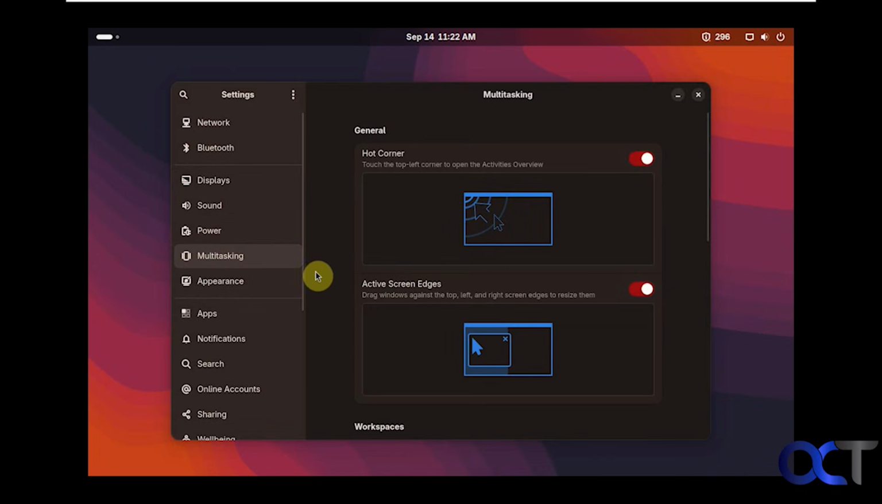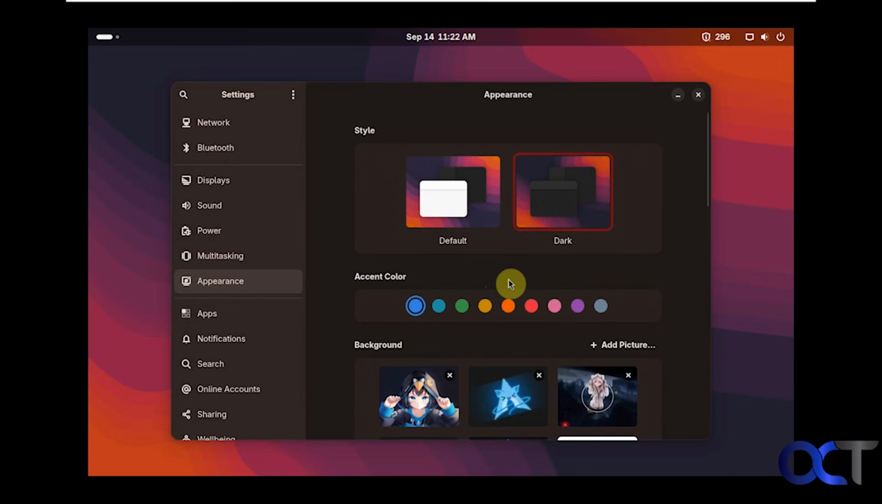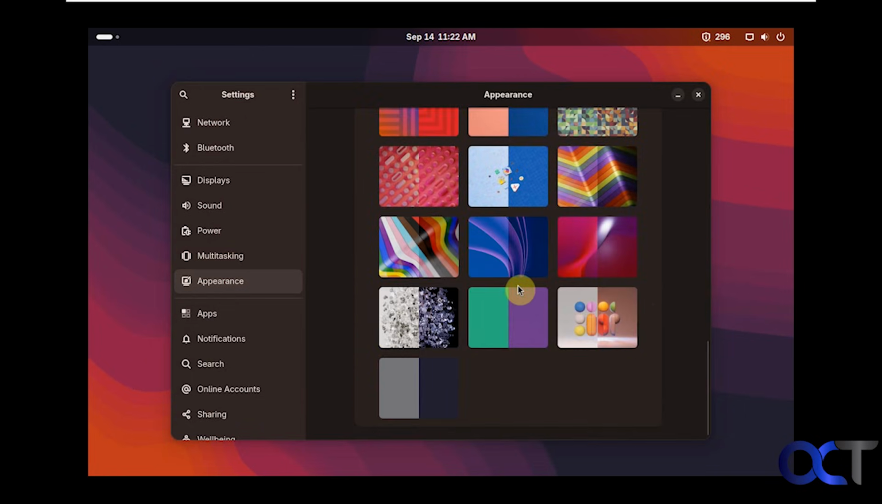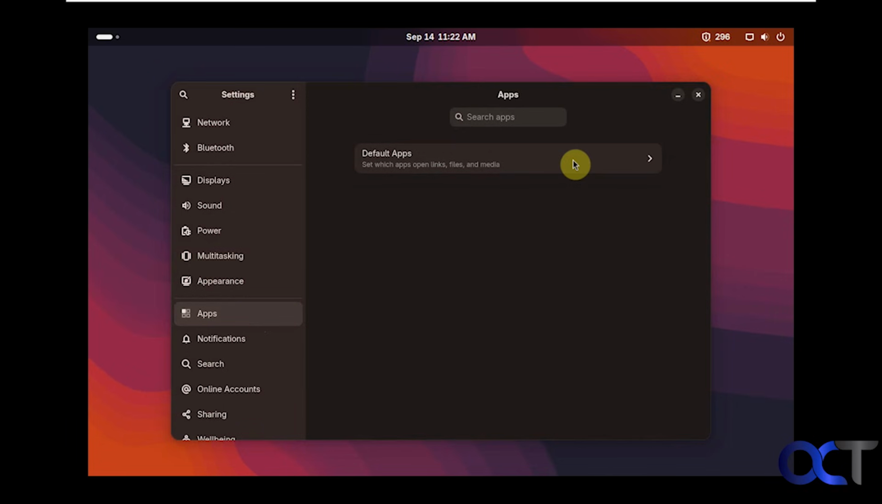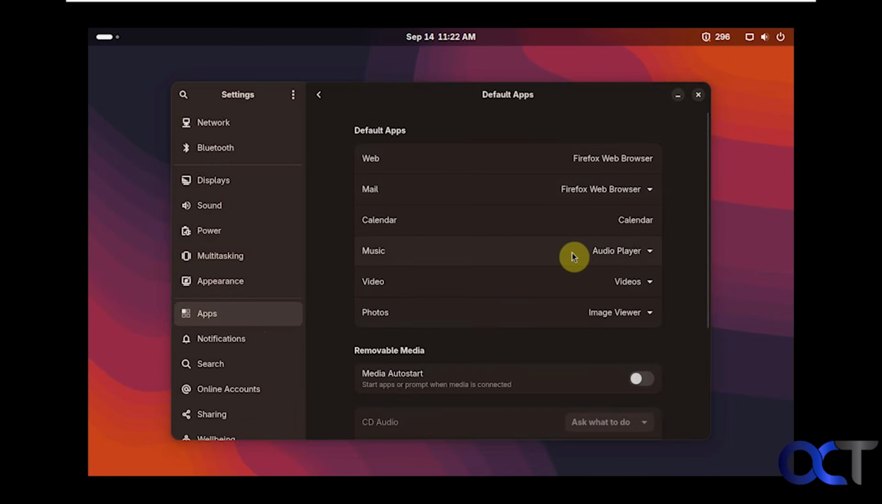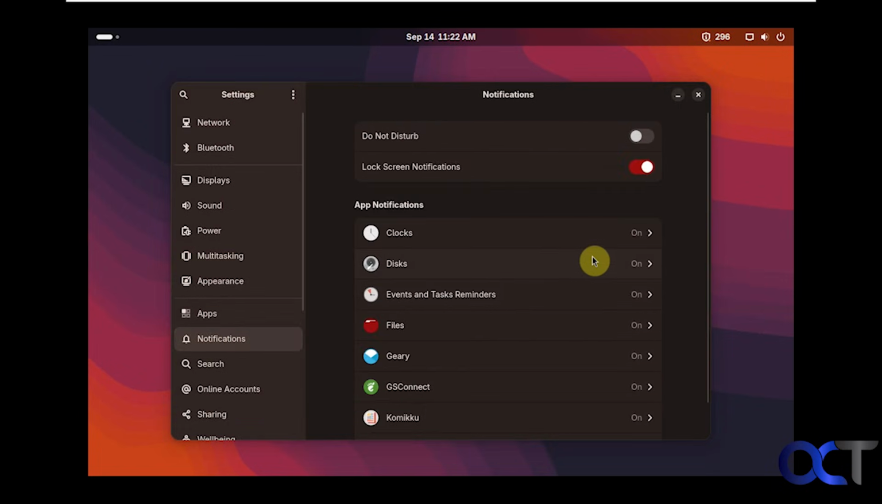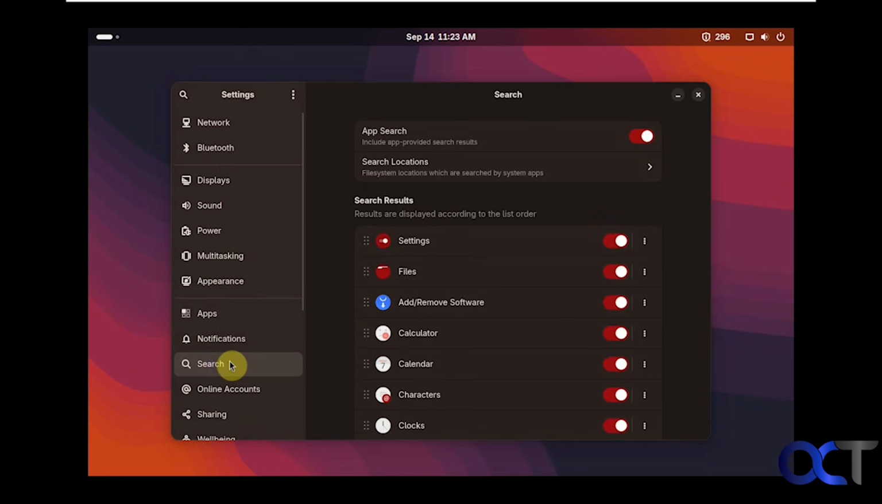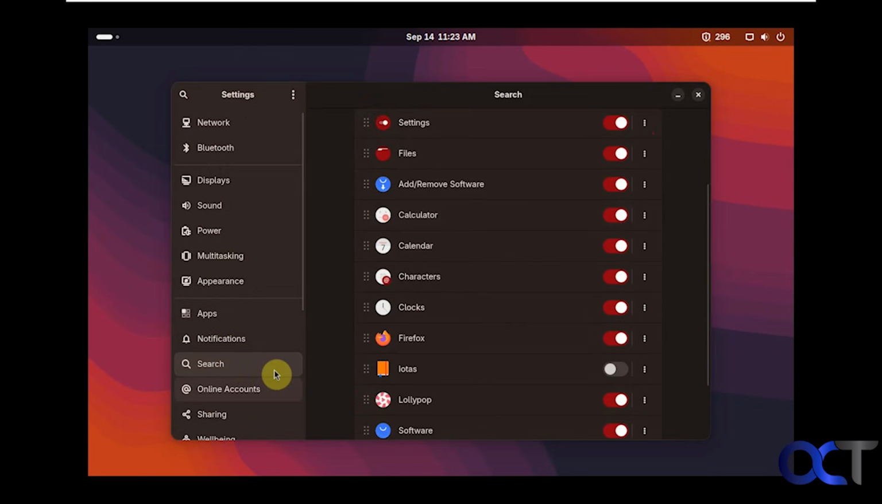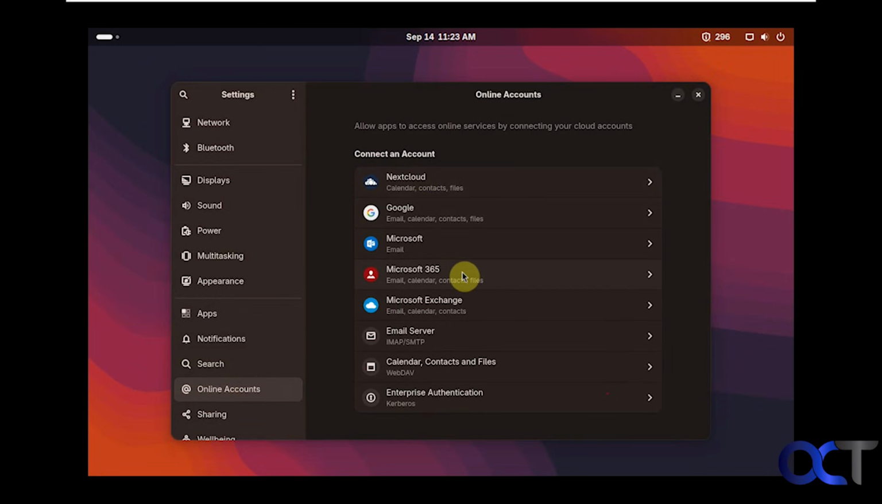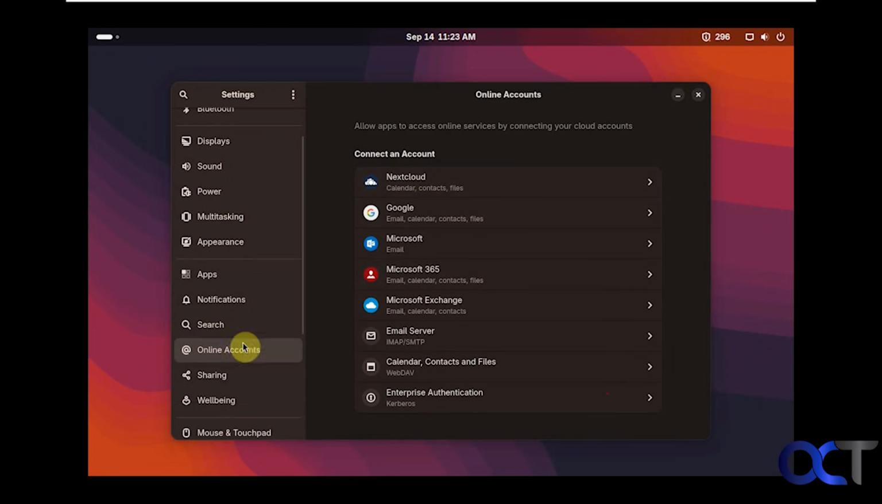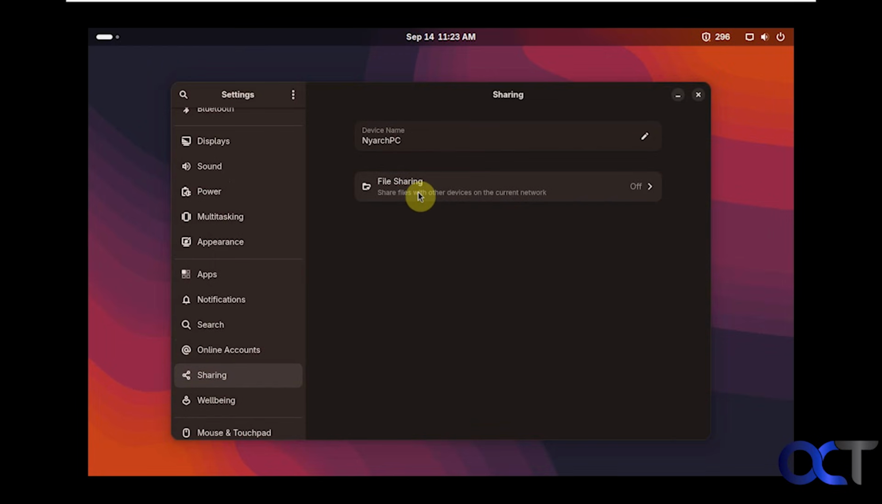Got your hot corners, active screen edges, appearance options here if you want to change your accent colors, backgrounds like we saw already, default apps, if you want to change your default apps as to what does what, kind of like Windows has, notification options here, so you could have lock screen notifications, you could even turn on Do Not Disturb, and then decide if you want these apps here to allow you to send notifications or not. Search options here as well. Online accounts, if you want to add your Google account or Microsoft 365 account, you could do that here. We've got some sharing options. So you can set up file sharing here. So if you're at a network with other computers and you want to share files, you could configure that.